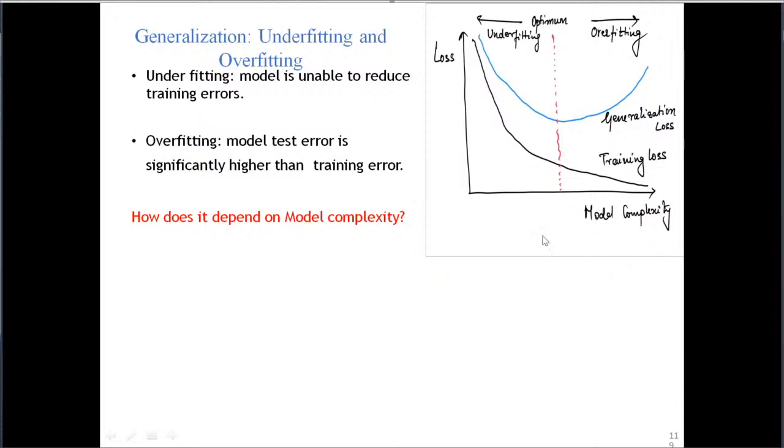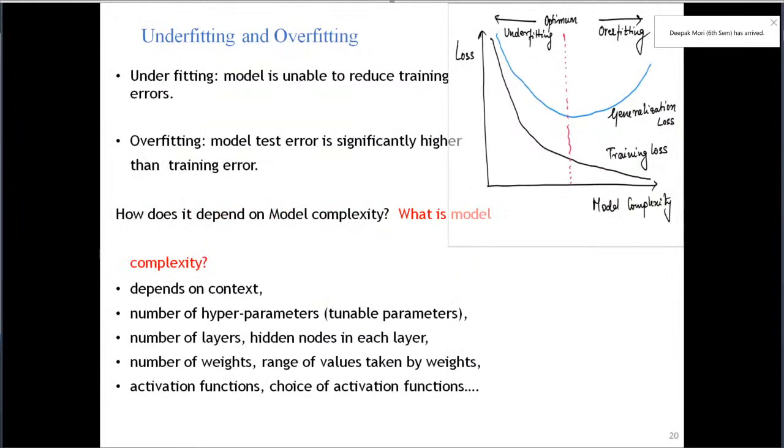So my objective is to find such a point where we have generalization. We don't want an overfitted model and we don't want an underfitting model. Underfitting and overfitting depend on the context: the number of hyperparameters, number of layers, number of hidden nodes, number of weights, range of values of weights, and activation process. These are all parameters which lead to overfitted models.